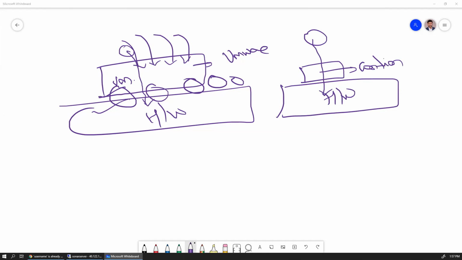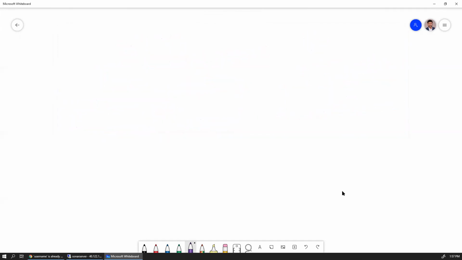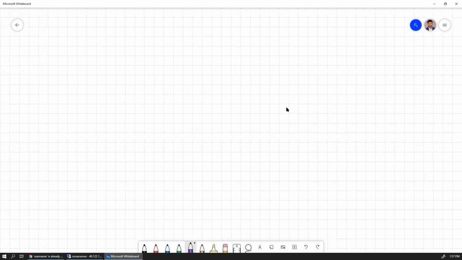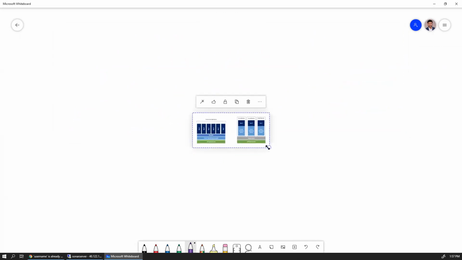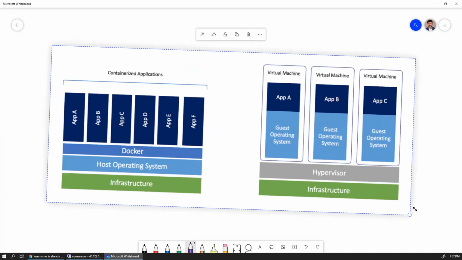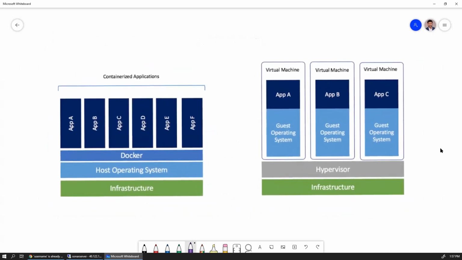I'll give you an image just to make it clear. A simple example will be this. This is how the containerization will work. This is the older structure. Maybe you can observe this diagram for a couple of minutes, then we can discuss on top of it.